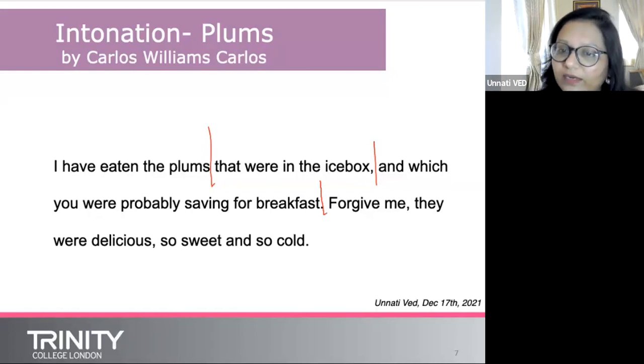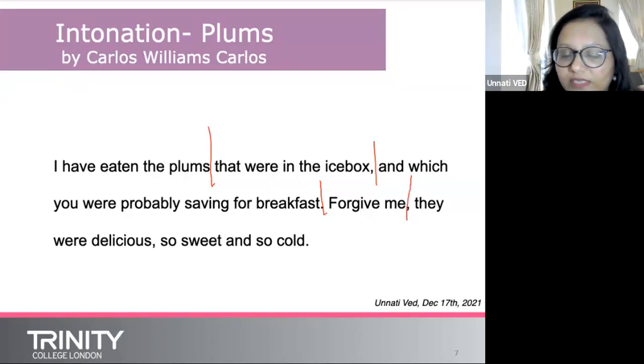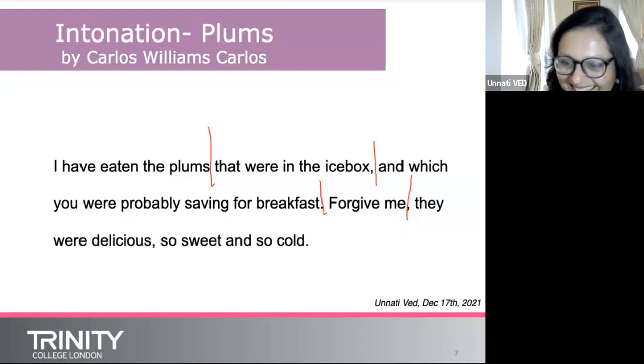All right, the next one. Which one? What do you think? Forgive me. Absolutely. And as I said earlier, there is a very clear indication of a comma, which gives you the sense group. They were delicious. All right. I think Dipti, Jitesh is bang on.